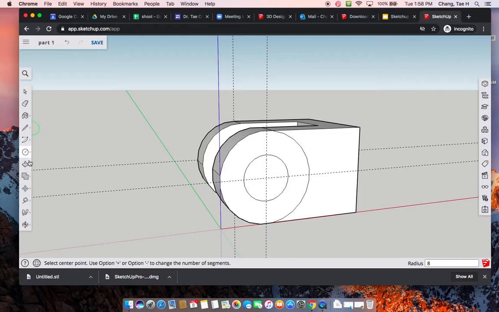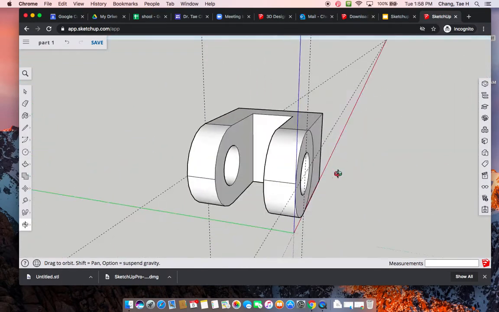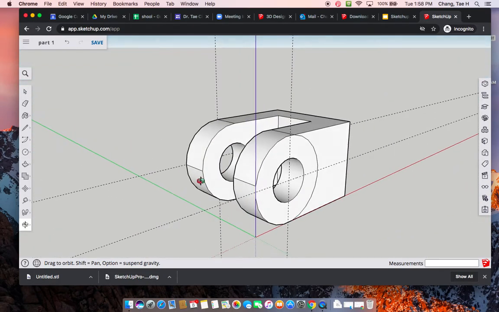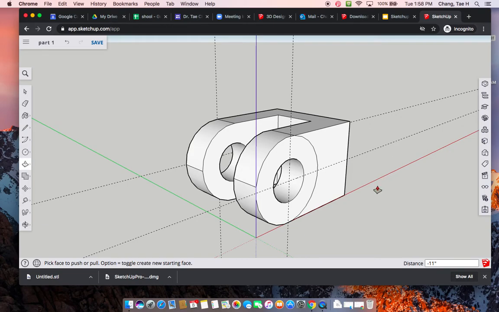Push, pull, and go to where it says endpoint. There we go, endpoint. And now we can see that it's a nice hollow all the way through. All right, we're getting closer.